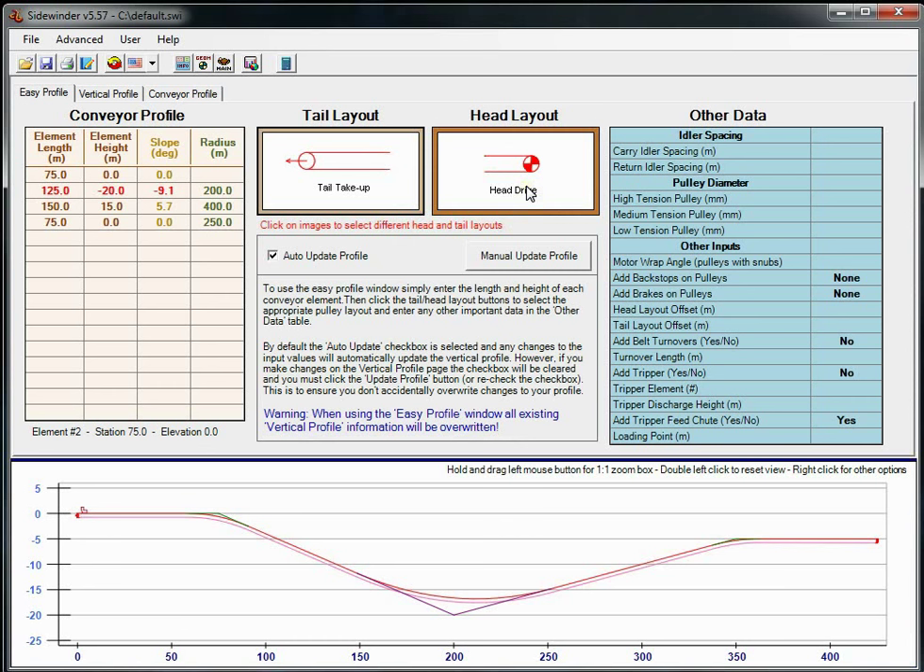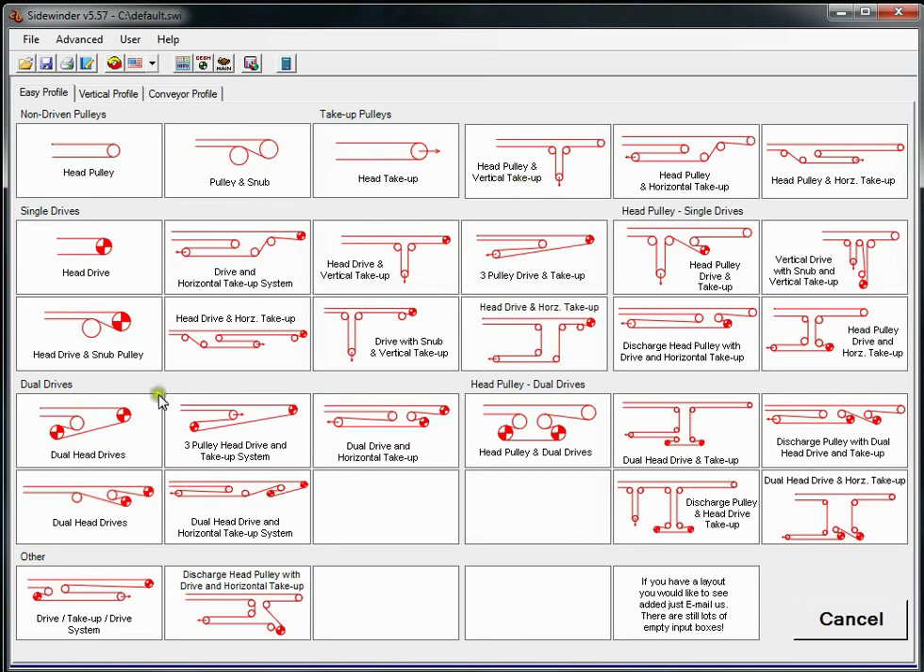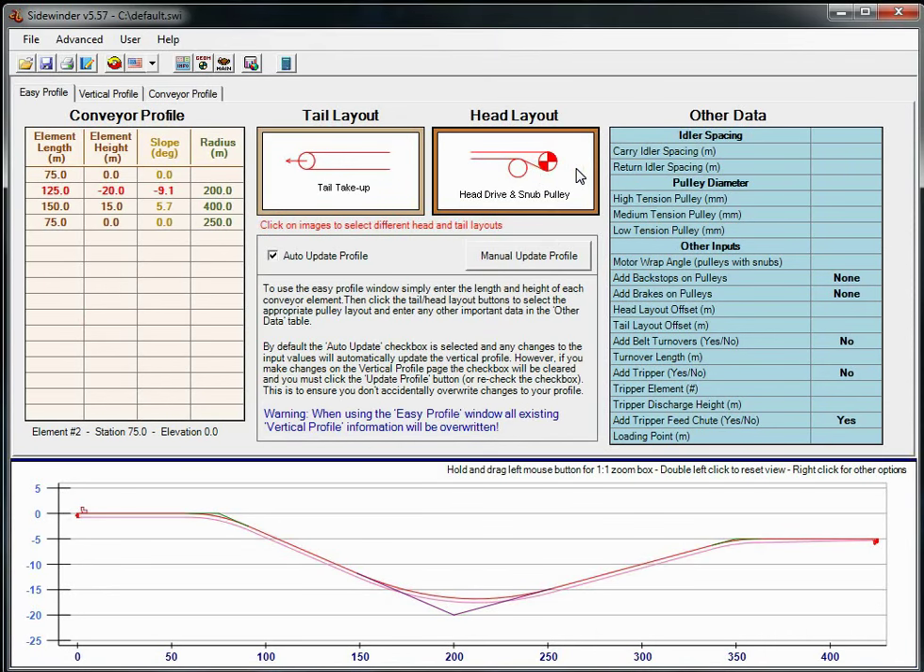At the head, if I go ahead and click on the head, I can again select a number of different drive configurations. Quite common would be this one, a drive with a snub pulley and a vertical take-up. We've put our take-up at the tail, so I'm going to just pick a head drive and snub pulley. Simple as that. Now I could go ahead and put in some other details, pulley details, carry idler spacing, and other information here, but I'm just going to leave it at that.